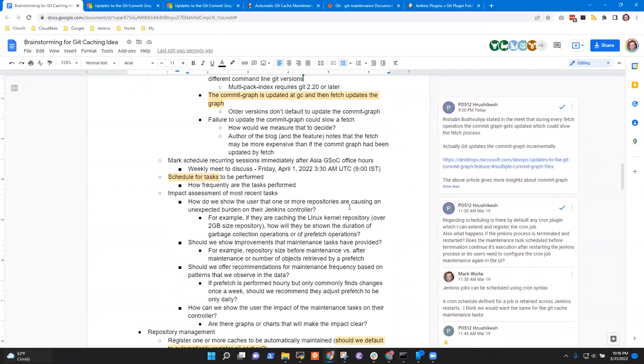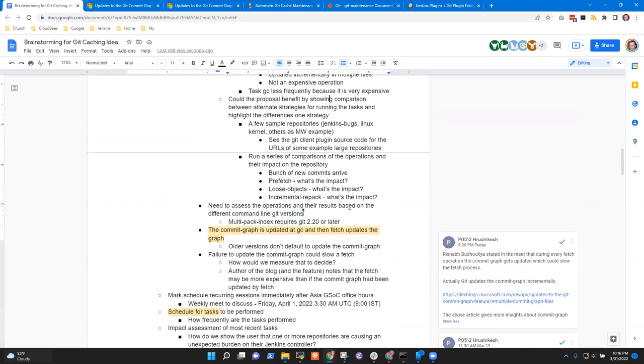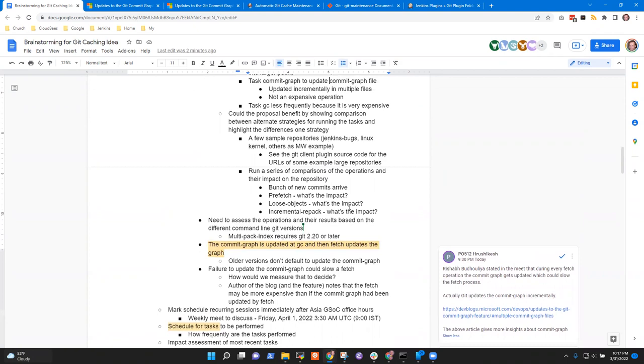I had another doubt regarding the execution of the Git maintenance. We are running it globally, right? So on many repositories. So are we going to execute it serially or in parallel, creating multiple threads and then running various repositories, or sequentially one after the other?